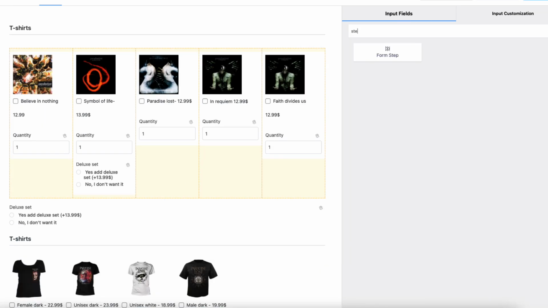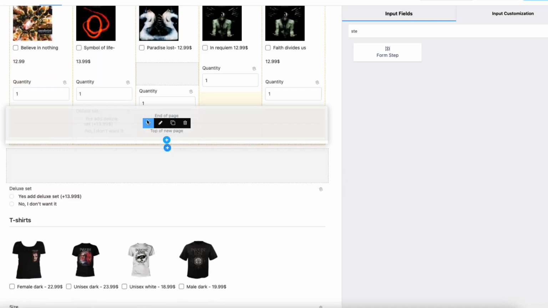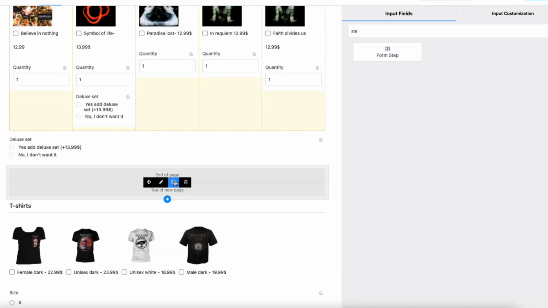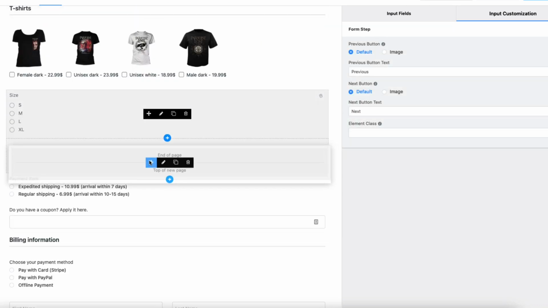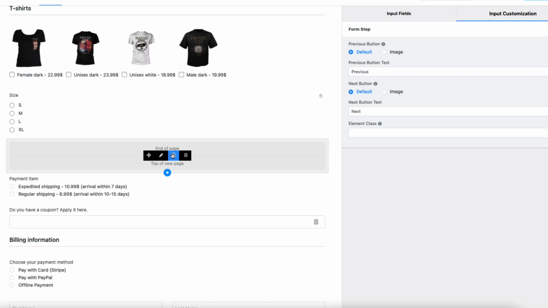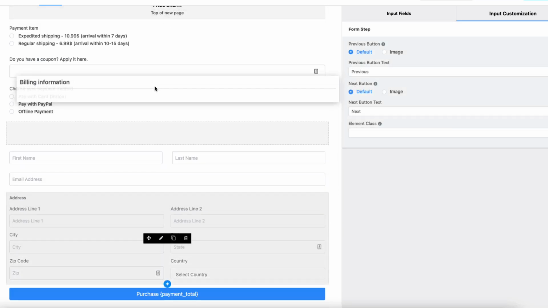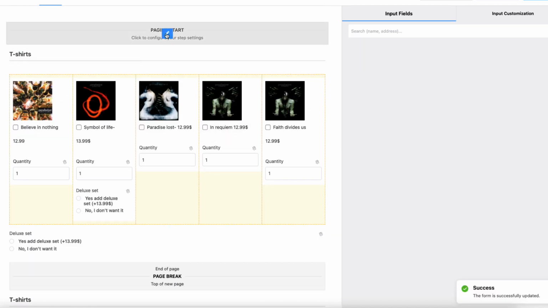So let's search for step. Form step goes up here. Now let's drag the page break. First page break is before the t-shirts. I'm gonna duplicate it and the next page break is gonna be after the t-shirts. Duplicate one more time, and the third one is gonna be before billing information. Now back to the start.